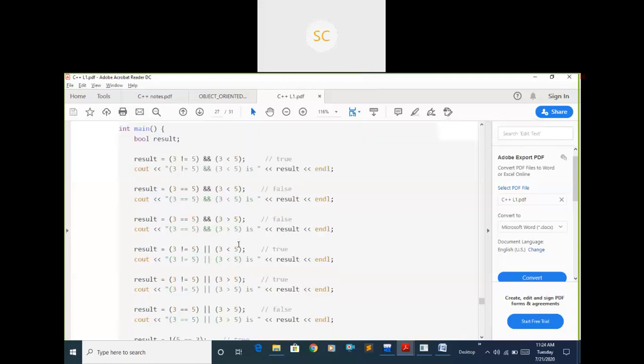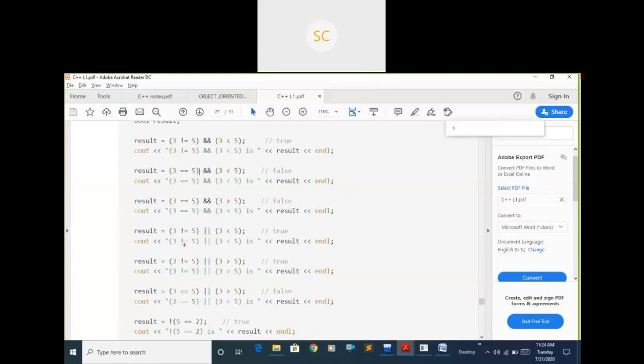If you observe this OR case, OR means if any one is true, you will get true. 3 not equals to 5 is true and this is also true, so you will get true. Any one is true, you will get true. Here also 3 not equals to 5 is true, and 3 greater than 5 is false. Even if only one is true, you will get true as the output. Only when both are false will you get false.